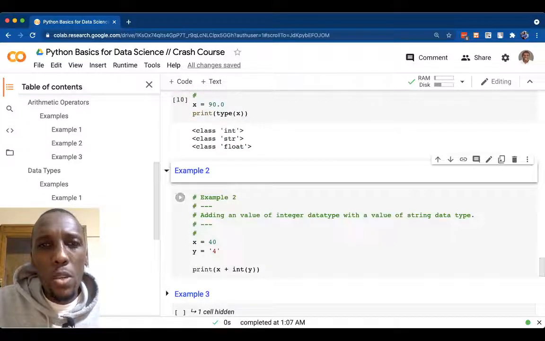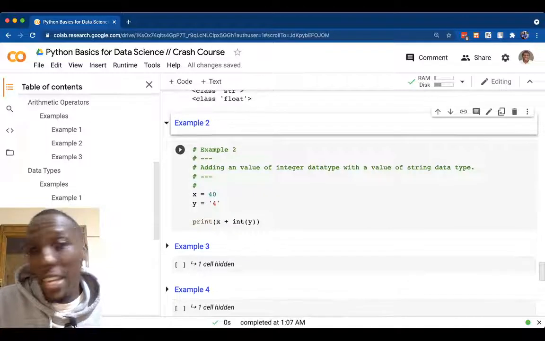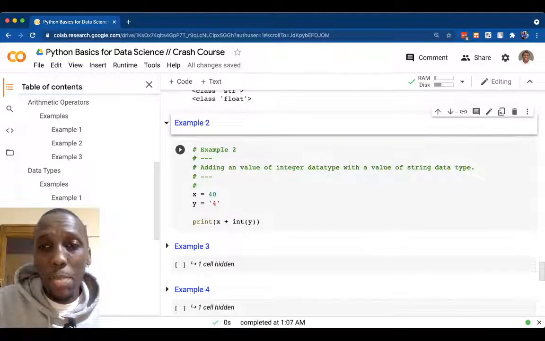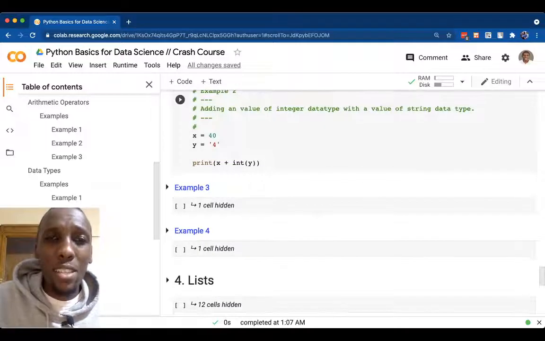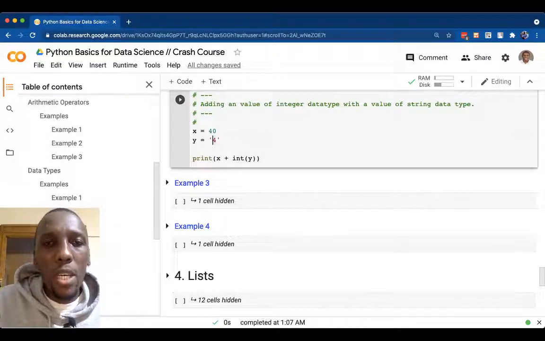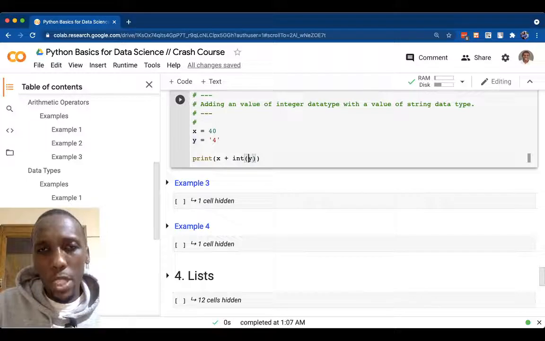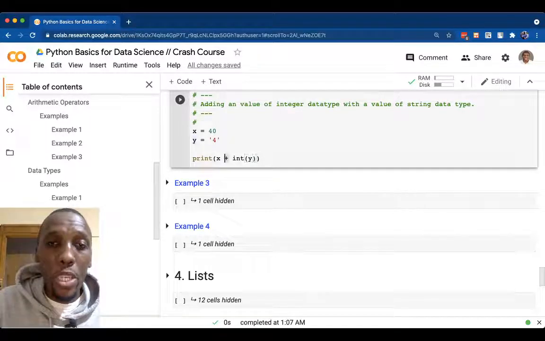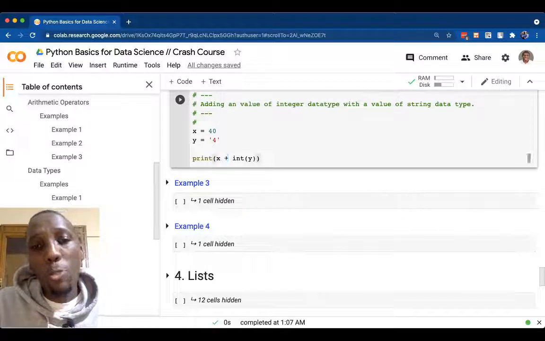All right, so adding a value of integer data type with a value of string data type. So in our case here, just to elaborate more, assuming that we had x and y, this is of integer data type, and this is of string data type. If we wanted to add these two together, we would need to convert y into an integer, as you can see here, and this would in turn allow us to perform this operation here. So 40 plus 4 would be 44.